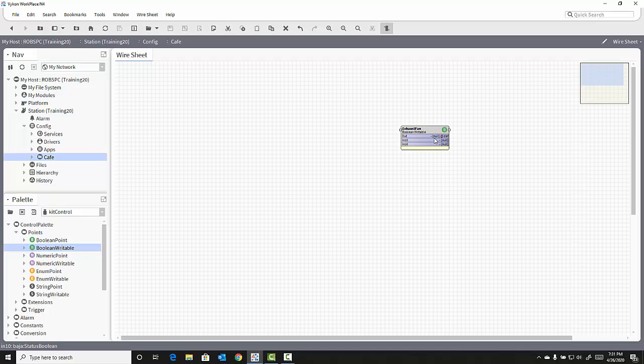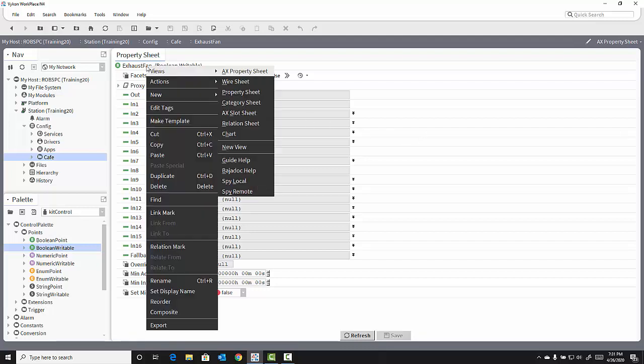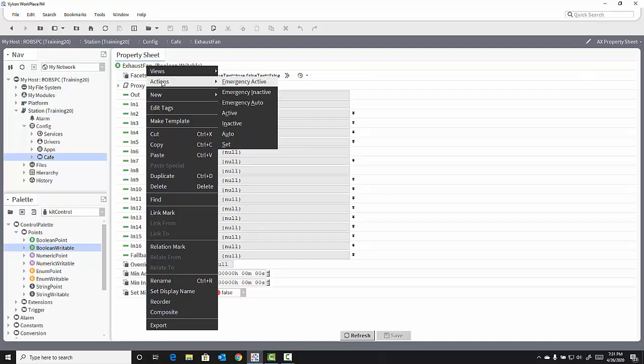If I double-click on the exhaust fan, I can see that there are 16 levels of writable priorities for a writable point. The lower the number, the higher the priority. So that input level 1 is the highest level of control for a writable point. Input level 1 can only be written to using an emergency override command. If I right-click on the name of the point, the exhaust fan, and go to Actions, emergency active or inactive would write to priority 1.